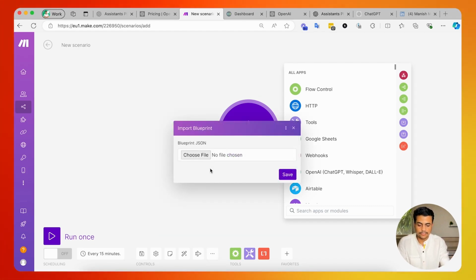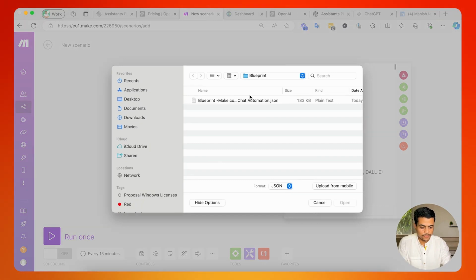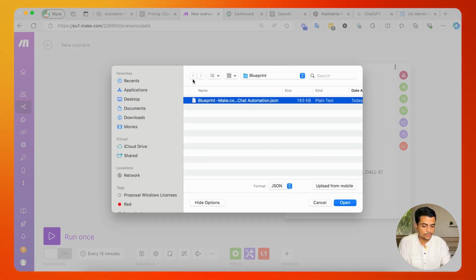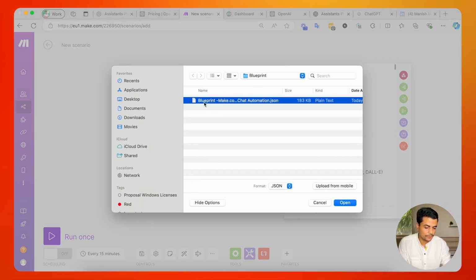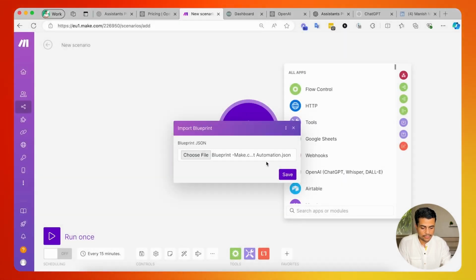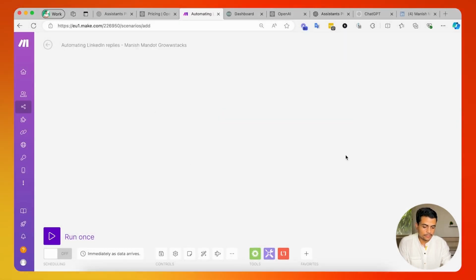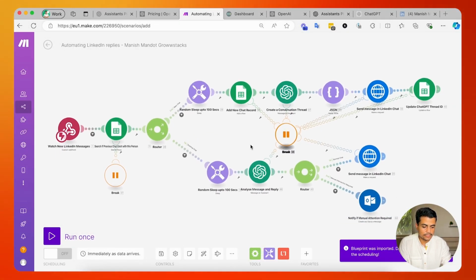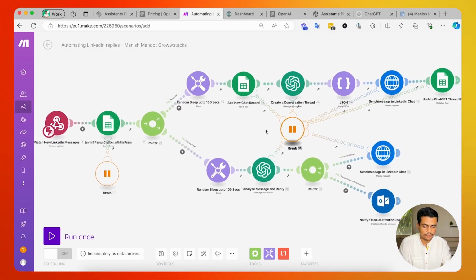Click on import blueprint. Click over here, choose file, and simply go ahead and choose your folder. Currently I parked this file in a blueprint folder in my downloads. Simply double click or open it, click save. And as soon as you do that, you will see this entire automation come up on your make.com account.